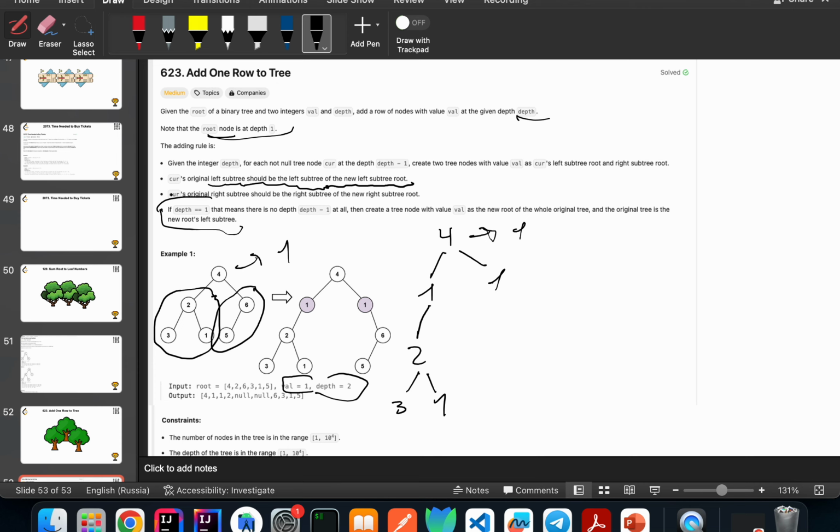And this becomes cur's original right subtree should be the right subtree of the new right subtree root. It means this subtree will become the right subtree of the new root. Let's add them, 6, 5. Well, this is our new tree, and we should return this root node as the answer for this challenge. And let's consider this base case.